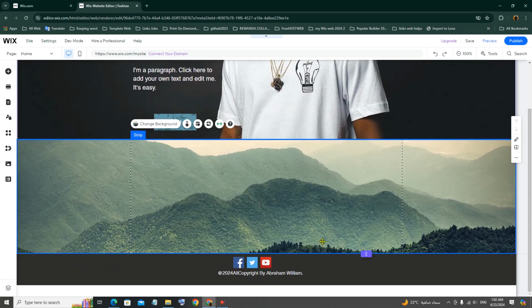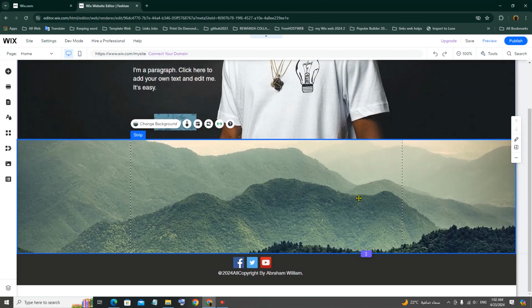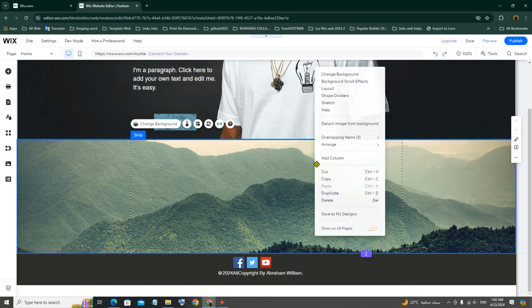Yeah, I like it. Okay, so I think this time here we need to make this strip, or this section, two column, right? We want to add a picture and some text. So click here to make it a two column. We need to add two column.